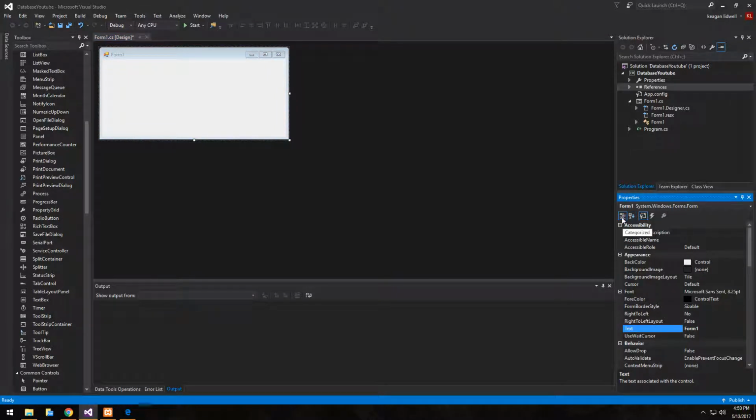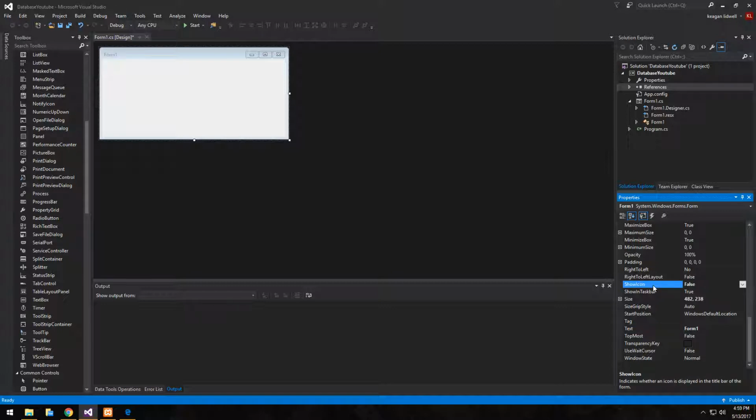It usually starts off categorized, but alphabetized is just a little bit nicer because you can find things in alphabetical order. And the very first thing I always do is turn off this ugly icon that shows up in the top left. And then I make the start position center screen, or else it just shows up in random places. And then I change the text to login.